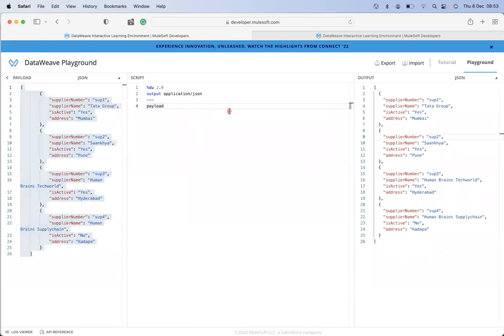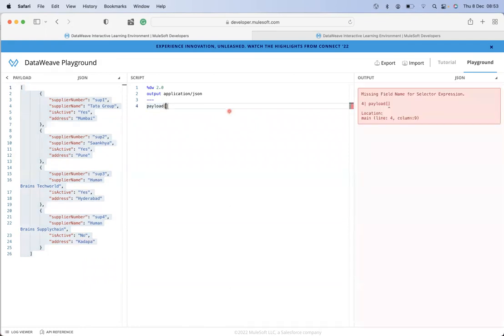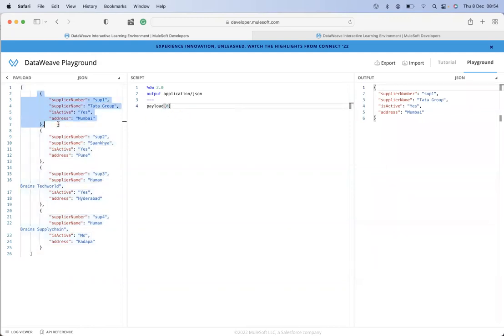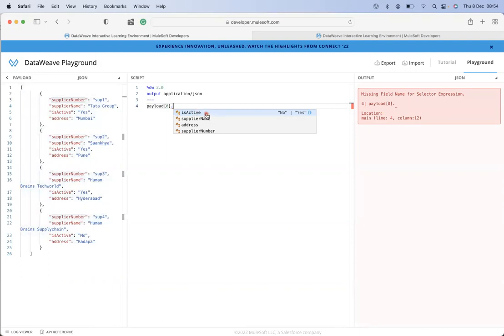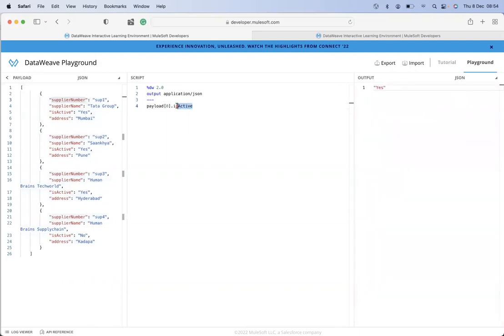Let us try to understand how to access the array data in the data view section. From the payload, if you want to access the first object, you need to provide square brackets and the index. An array always starts with index 0. So to access the first record within these supplier records, you need to provide an index of 0. If you want to access a particular field from that record, you need to provide the field name. I want to check whether that first supplier is active or not, so I provide payload of 0, that means the first record, and the field name is isActive.